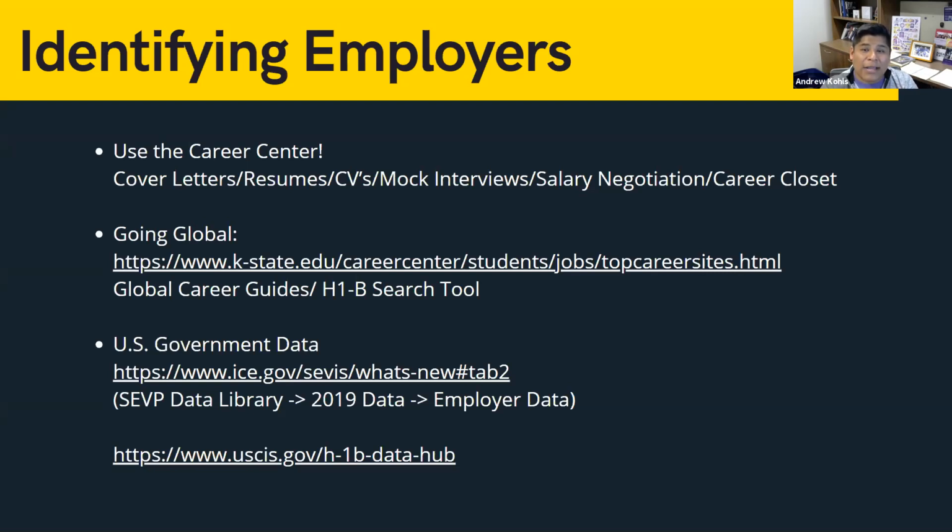And so that's why tools like the H-1B search tool and the H-1B data hub from the government are really important, because not all employers are willing to do that. So it makes more sense to use these tools to identify employers who have petitioned for their employees in the past and go and look for employers through that method. And so again, any other specific questions about sponsorship should be directed to ISSS.